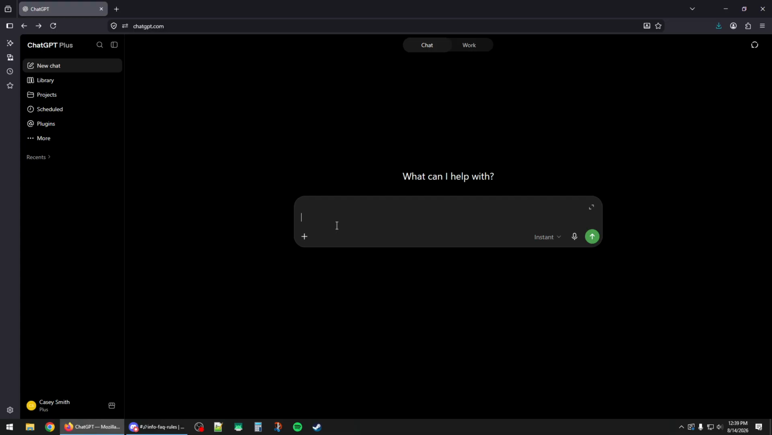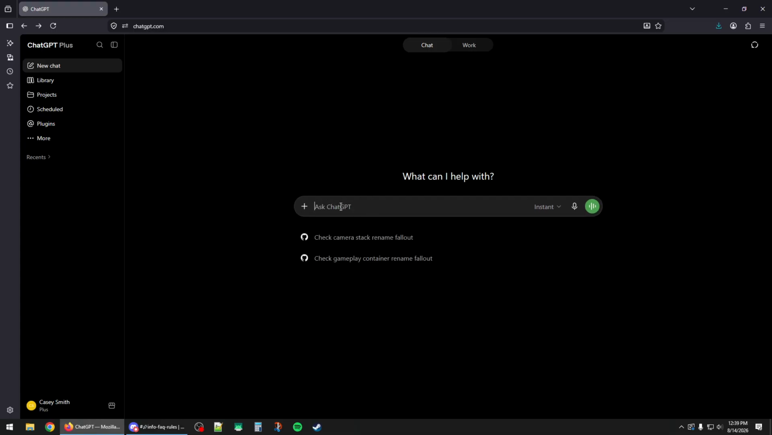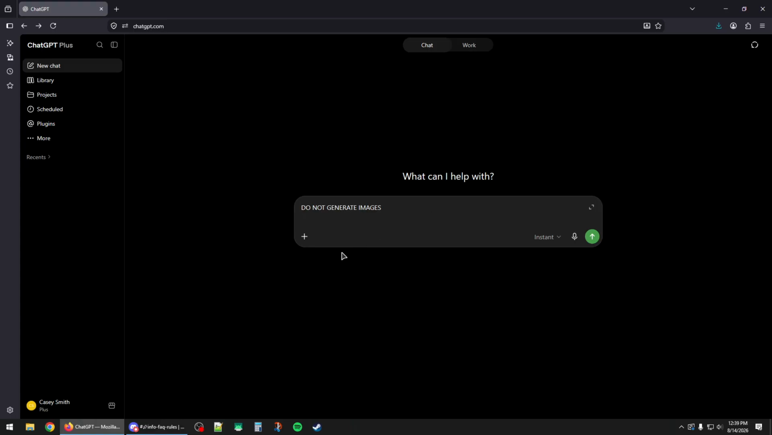Now, the first way to disable it is to specifically mention in the prompt, do not generate images while writing your chat prompts in new chat sessions.